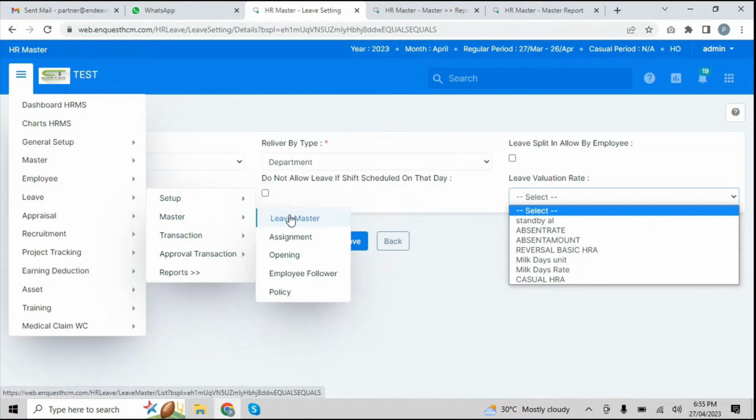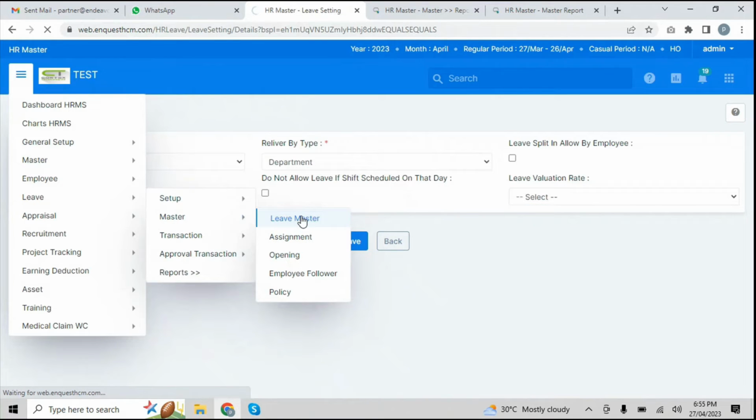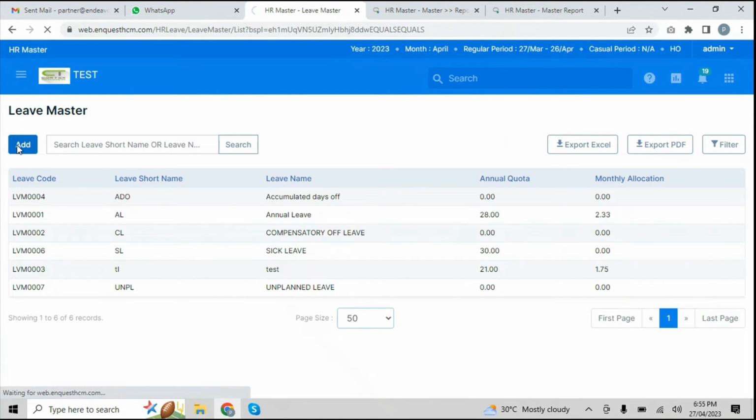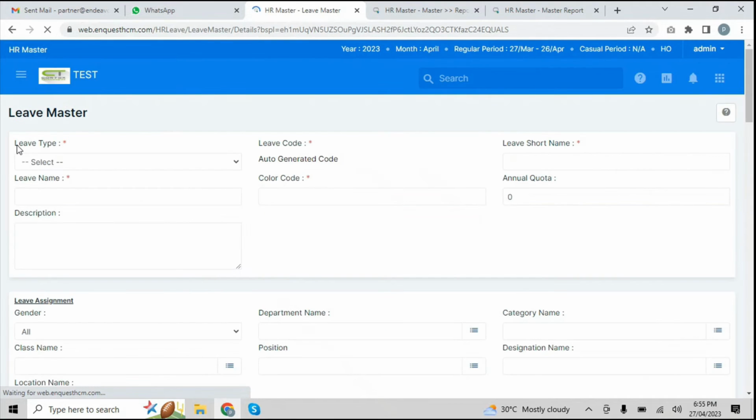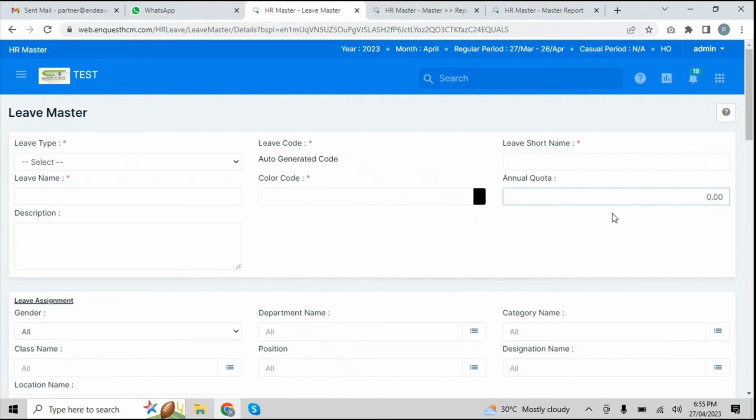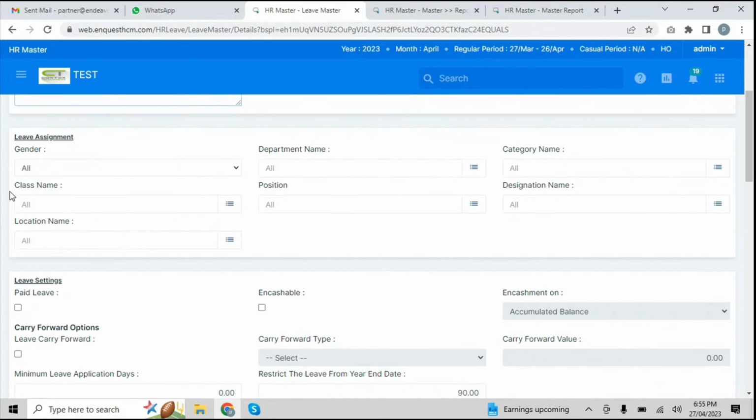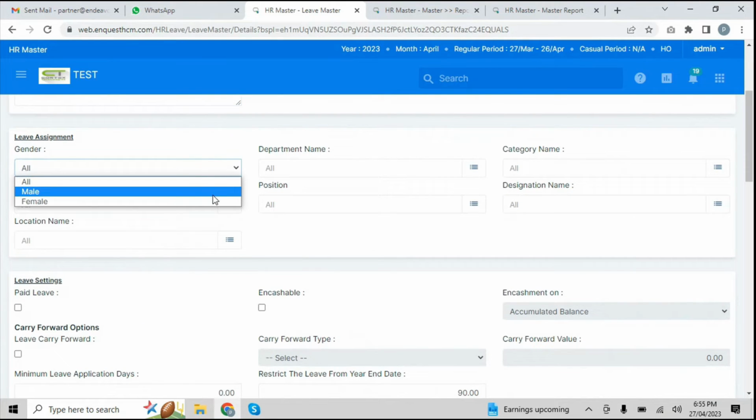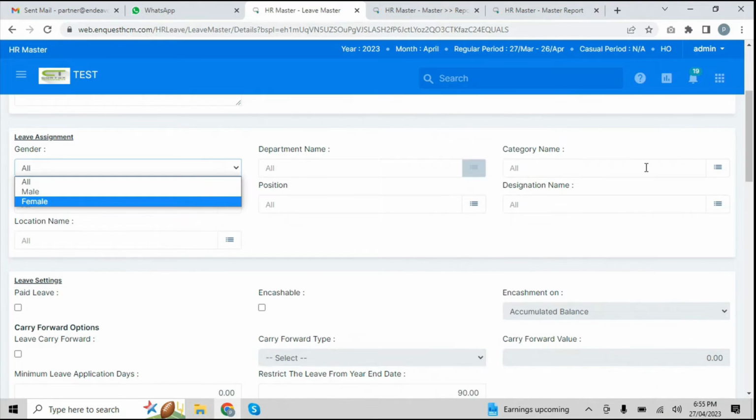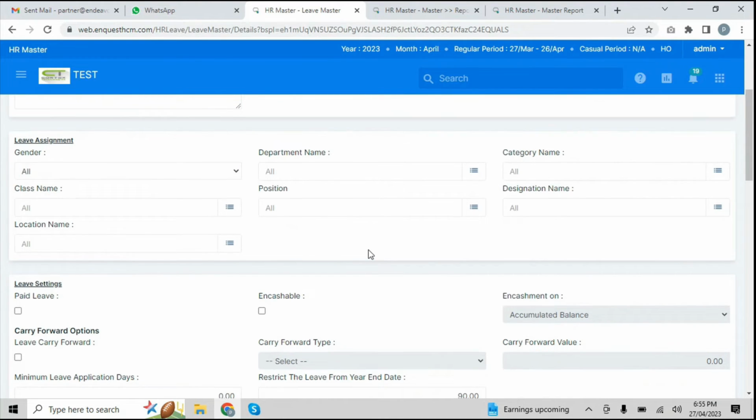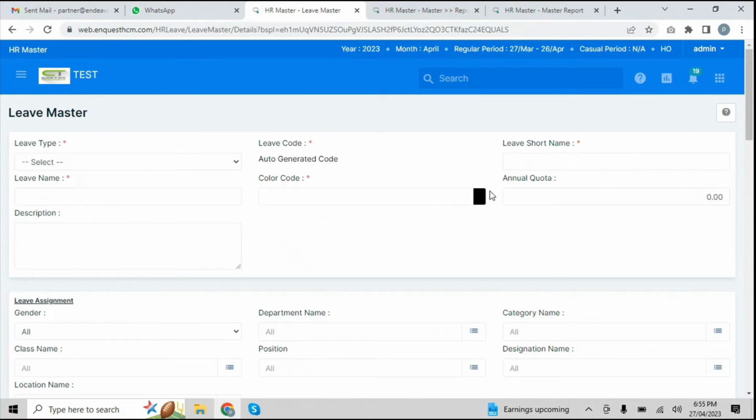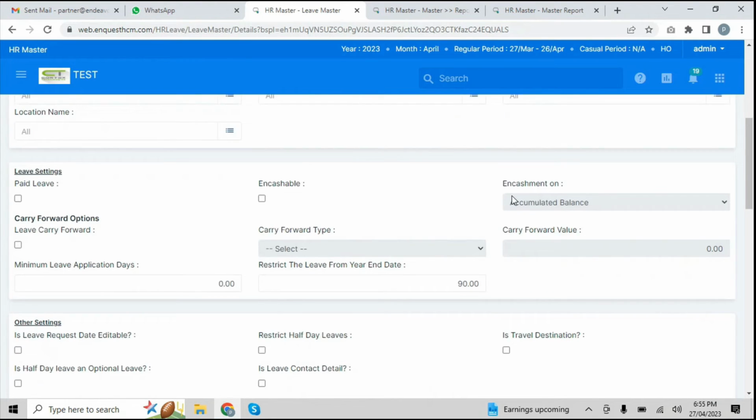Then after, first of all, we need to create a leave master: what types of leave the organization provides. So here they can create their own leave. Leave type, leave code, short name, annual quota (how many leaves they provide to the employees), leave name, and description. If they want to allocate a particular leave gender wise, like paternity leave or maternity leave, or department wise, designation wise, position wise, they can enter all this information. Color code: by the color code we can easily identify in the leave calendar what type of leave it is. So here we can define it.